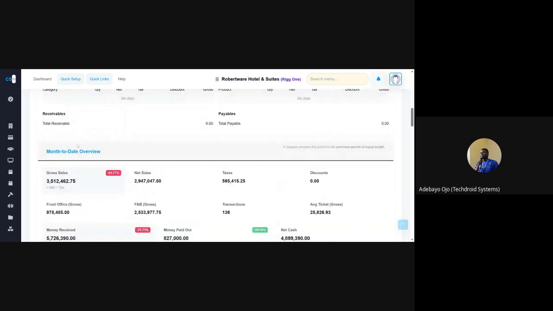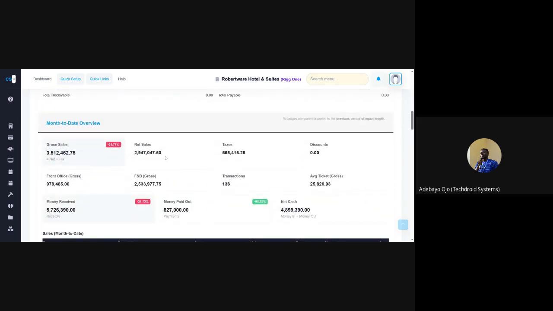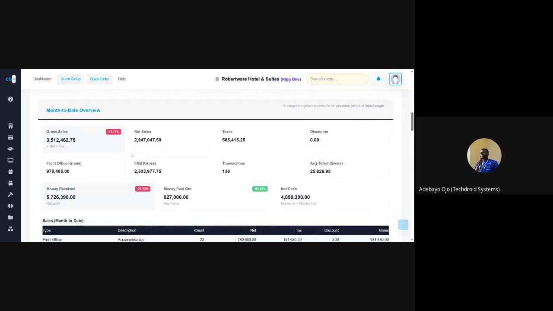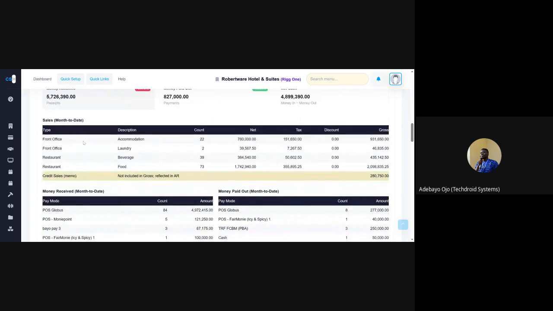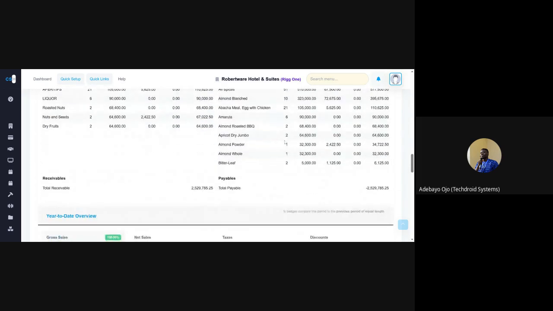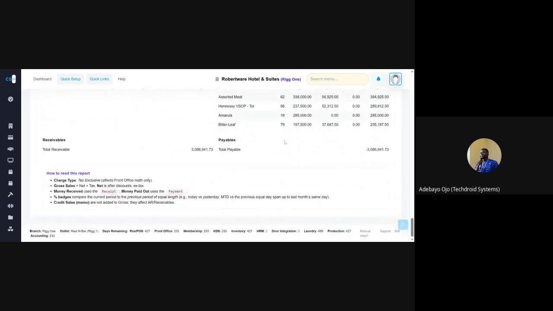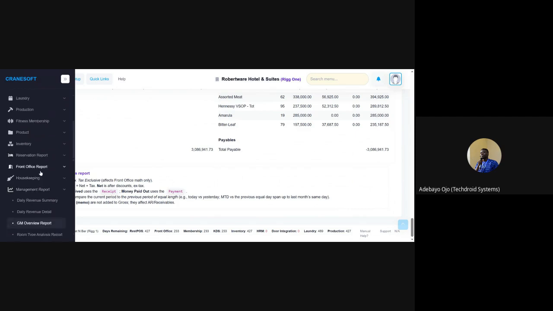So this is for the month. This month to date, this is our gross, this is our net. This is showing you the percentage compared to the same period last month, so this is versus last month. With this, you'll be able to know if you are doing better at this moment than last month. You can also check all the necessary information of the sales for the period. So these are what the GM's reports will give. With this, the GM can make informed management decisions.